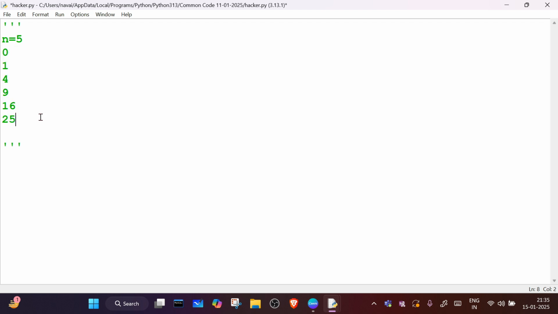I will write the code. I'm not asking for the code, but I'm asking for the logic. What is the logic behind this? Can anyone explain? Yes, please explain. When we input 5, it will take 5 values, so we have to scale all the values till 5.